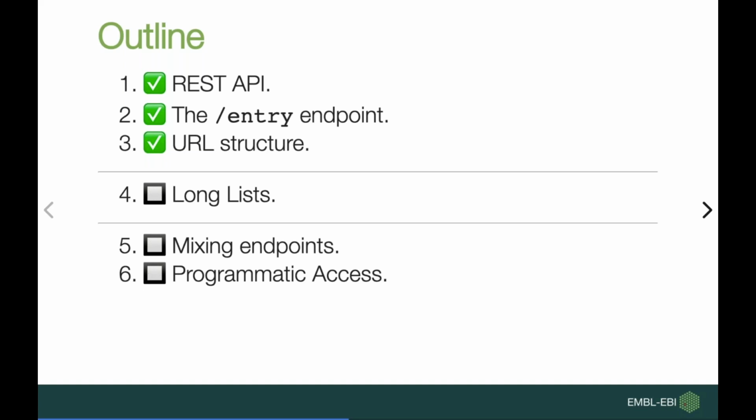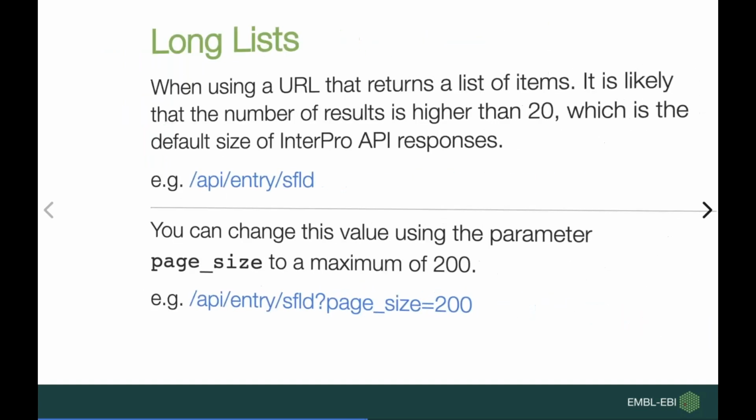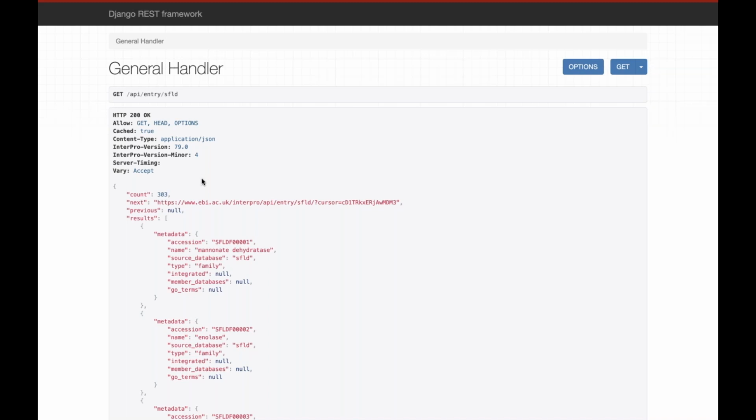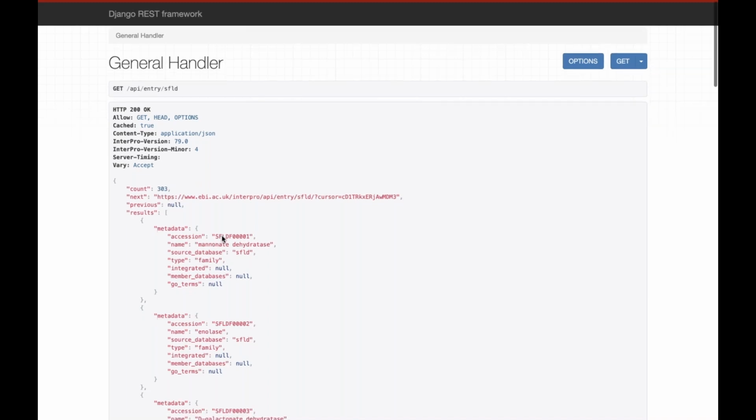The one thing I haven't mentioned is what happens when that list of items is really long. So for instance, I go to this one, entry SFLD. We know it's a list of entries and we know it's being filtered by the member database SFLD. Besides the results that I was showing you earlier, in the top part of it, as another key of the root dictionary of the payload, we also have a count. We know that this query provides 303 entities. The problem is if I check here, I'm doing a search in the page and I look for metadata, now I know all of them are there. What I get is 20 of them. So it's telling me there are 303, but I'm getting 20.